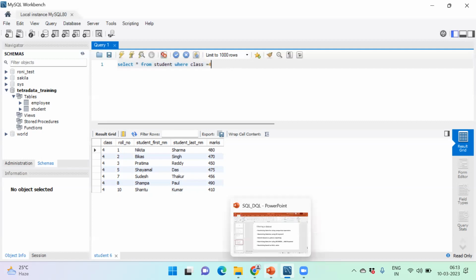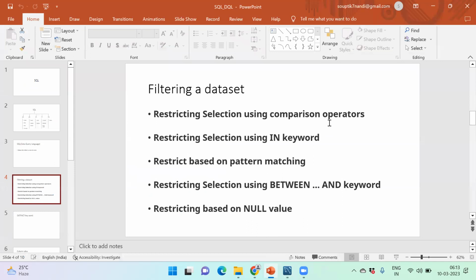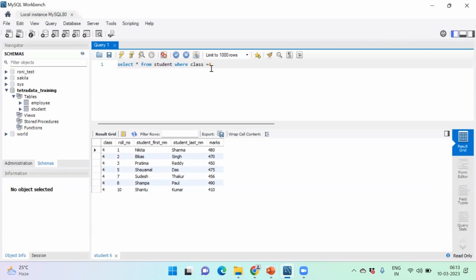There are lots of ways to do the filtering, lots of operators we can use over here. Let me give some examples. I'm doing where class equal to 4. Let me just take an example with the marks. I can use a comparison operator, just like marks greater than 450. Or rather, I can say 460.